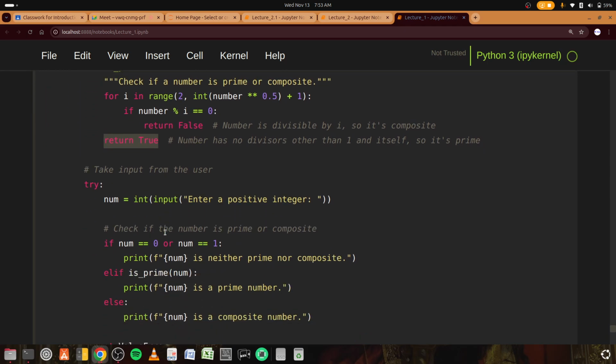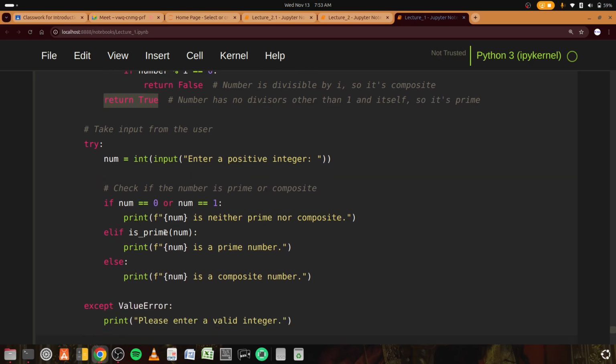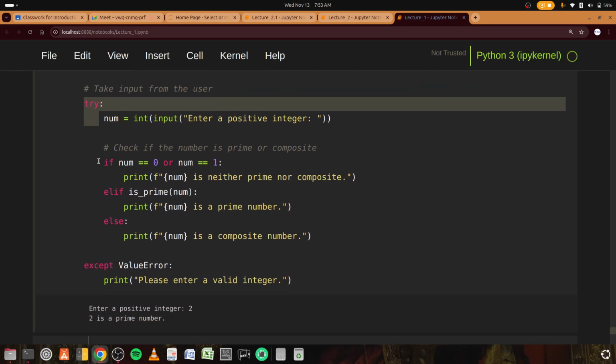And how to take inputs? To take inputs, use this try and except thing. I have already mentioned it. Here you need to take an input from the user. So here, try to take an input, and your input is stored in this variable num. So here is the input: enter a positive integer, and convert that input to an integer.